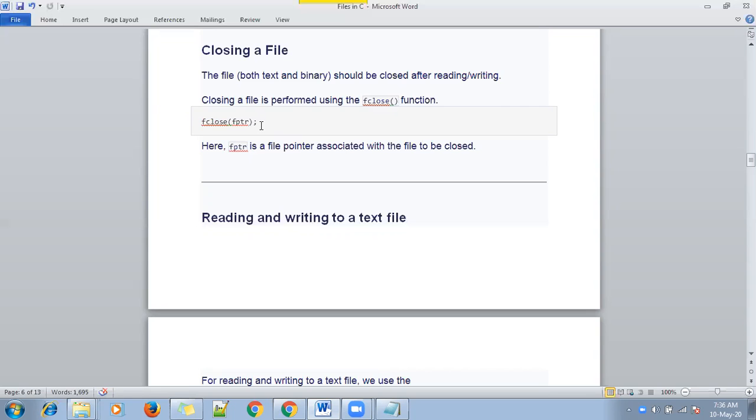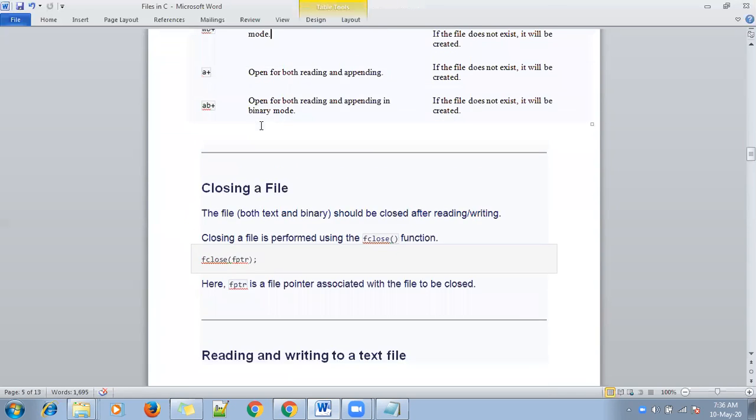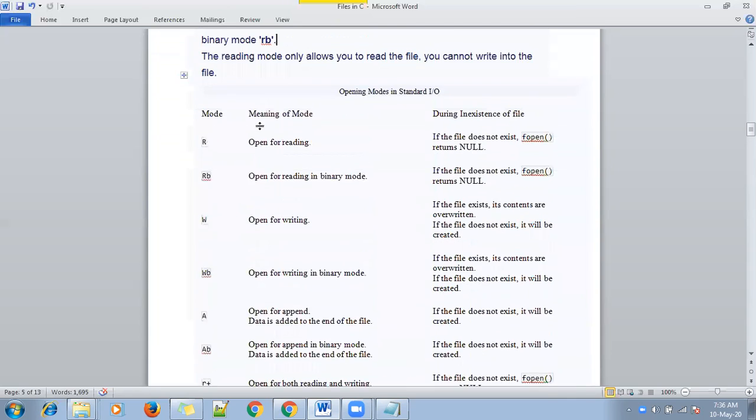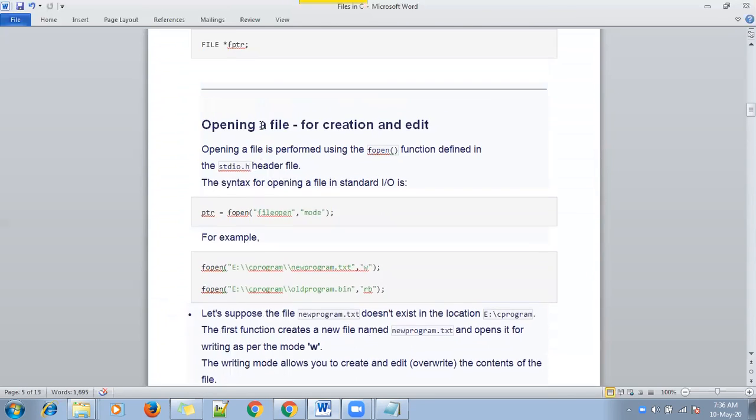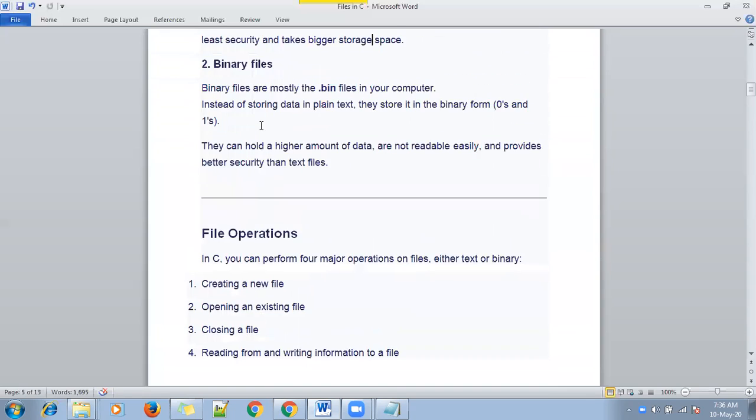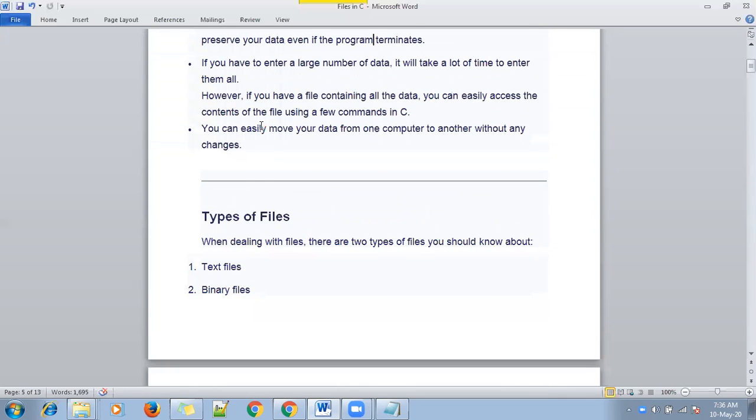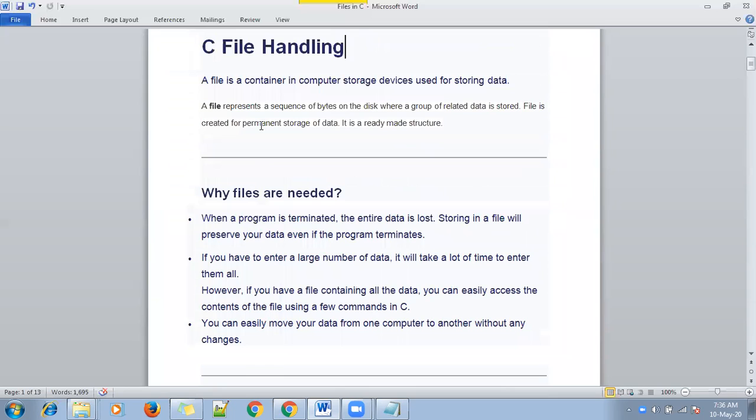Once again, I am repeating, what is a file? A file is a sequence of bytes which can be stored on a secondary storage device, that can be stored permanently. That is the file. So why do we need files? Till now, whatever you do with the programs, the output data will be erased whenever you shut down the system, because that data is stored on the RAM. RAM will not store the data permanently.